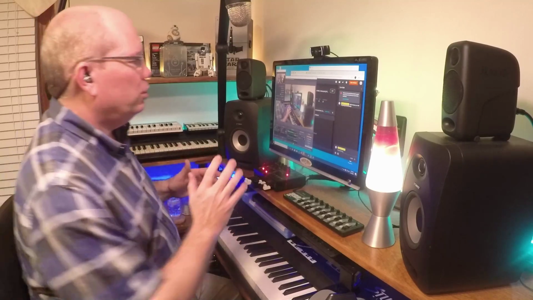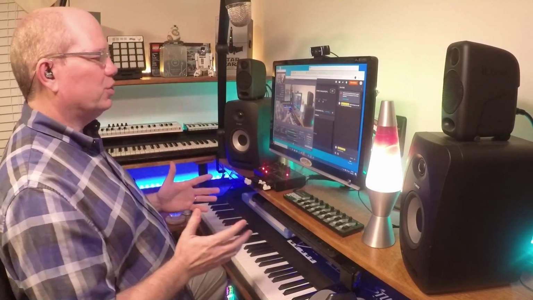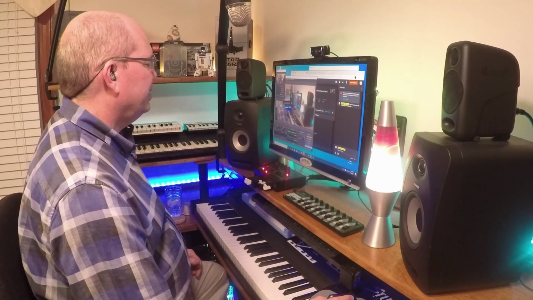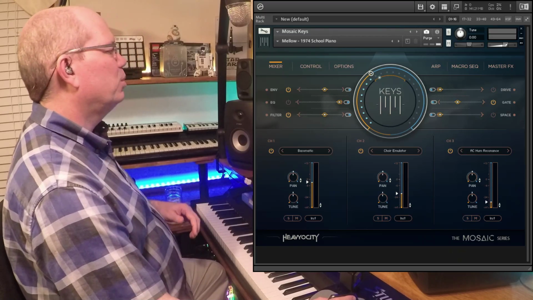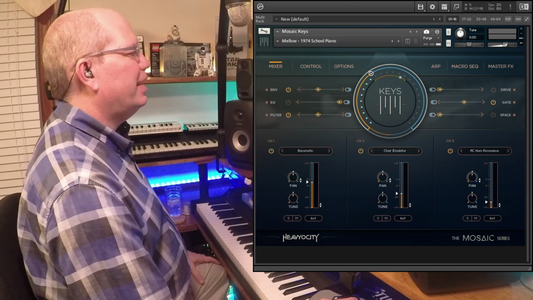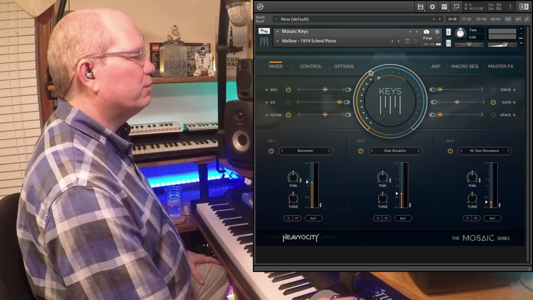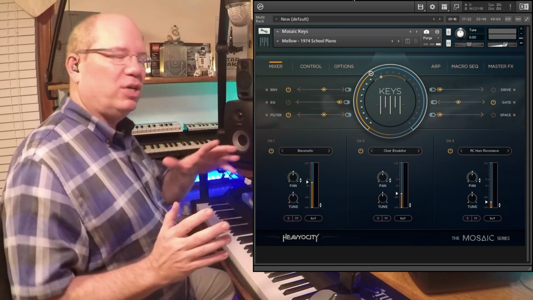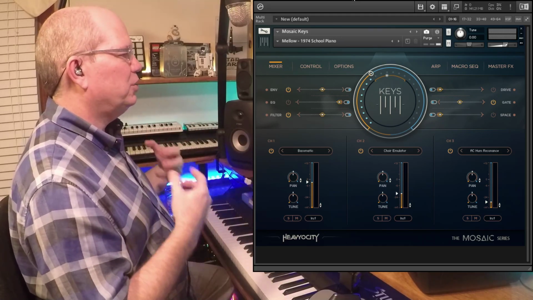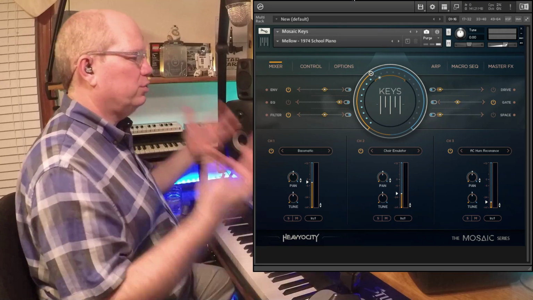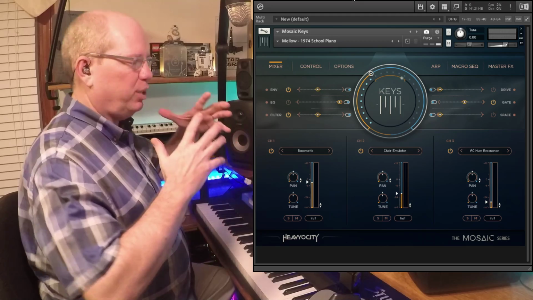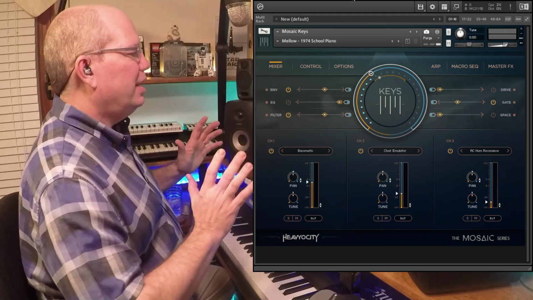So we're just going to get in here and start playing with Mosaic Keys. One thing you notice about Mosaic Keys, and what I've found about a lot of different libraries, is that they give you a lot of opportunity to create not just traditional pianos and orchestral instruments, but also to take these sounds into places that you would never imagine.